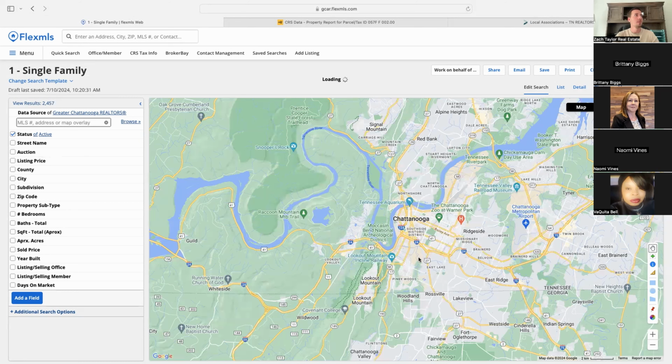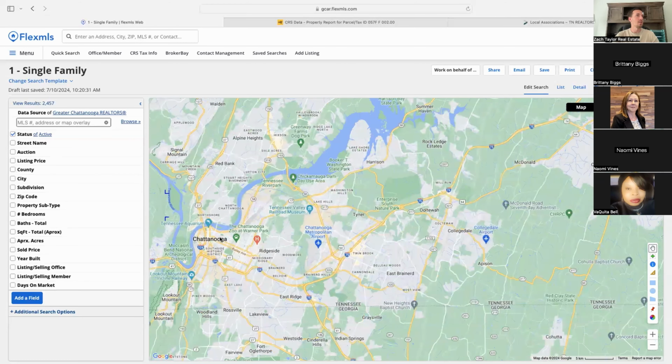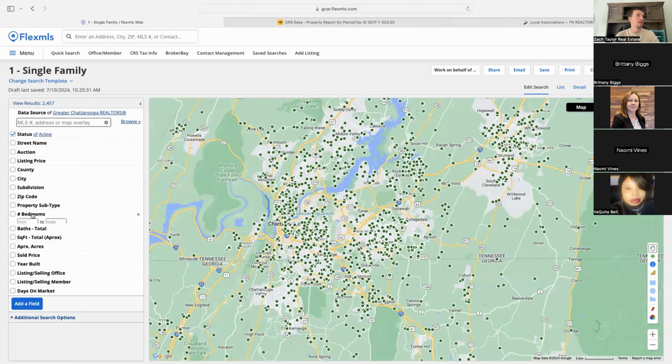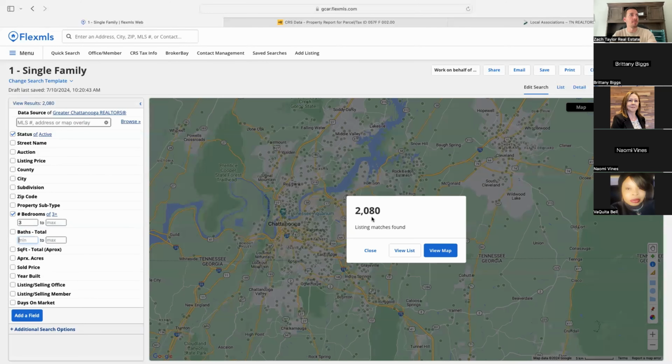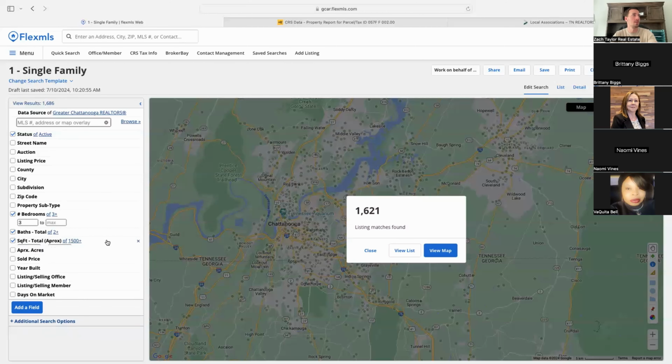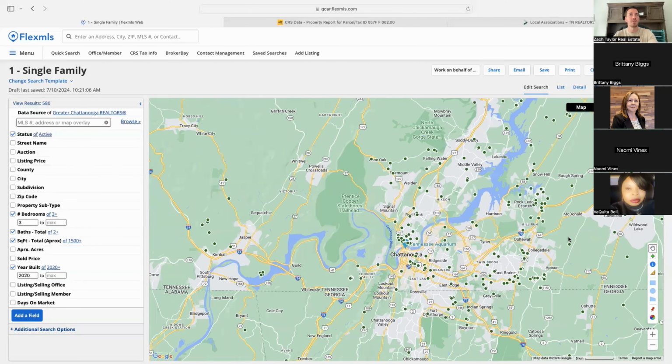So I can hit view map, and that's going to show me everything that's active. Now I can go over here, scroll a little bit. I can type in bedrooms. Let's say 3 bedrooms. Now we dropped about 400. I can do 2 bathrooms. We just dropped some more. Square footage, I want 1,500. And let's say year built, 2020. Okay, so that's how we start narrowing down over here on the right-hand side.